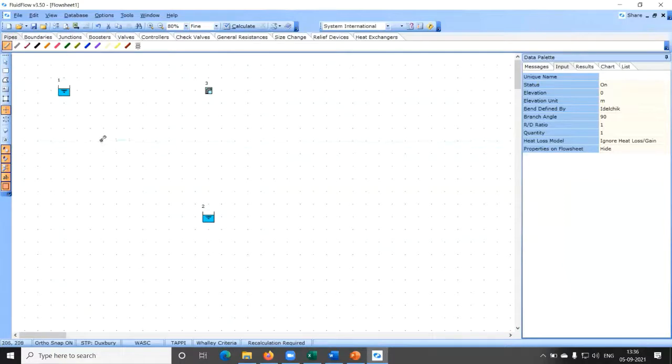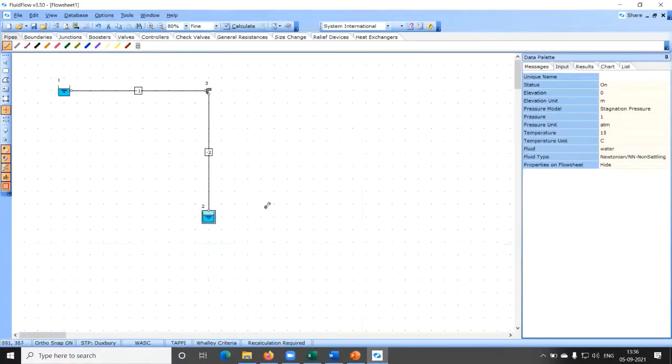Now we need to connect. So I have selected this pipe. Then when I hover over this one tank, you'll see that there is a green tick. So left click, go all the way to the bend. Once you see the green tick again, you'll click again, left click. Then again, same thing you'll do from 3 to 2, right? So now we have given all, means your model is complete.